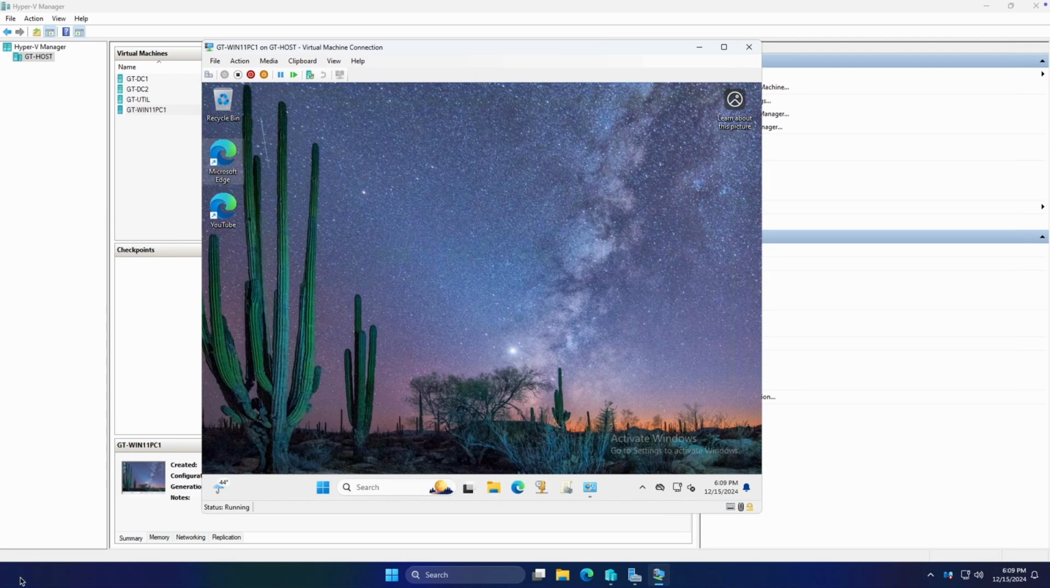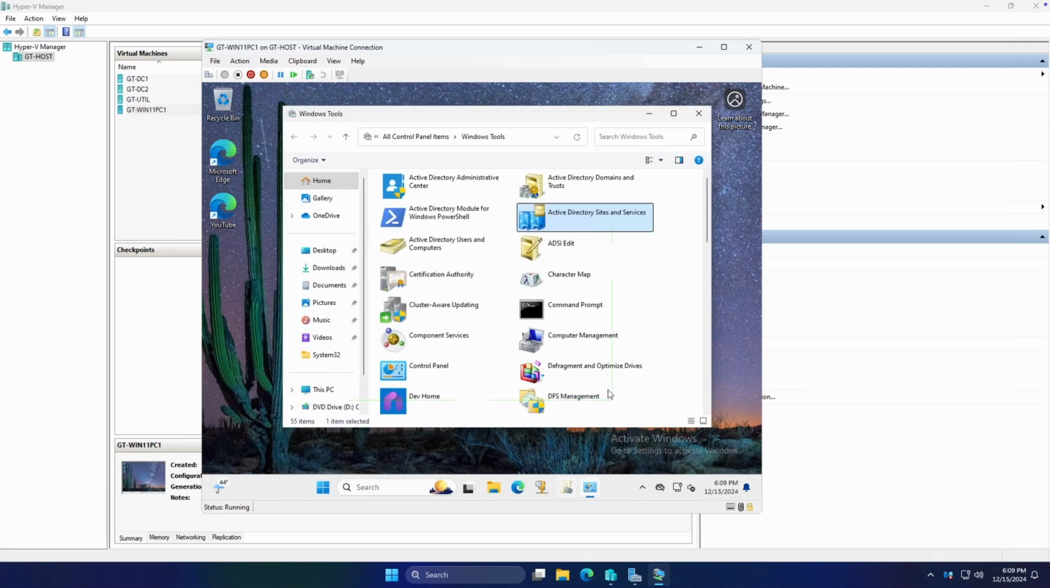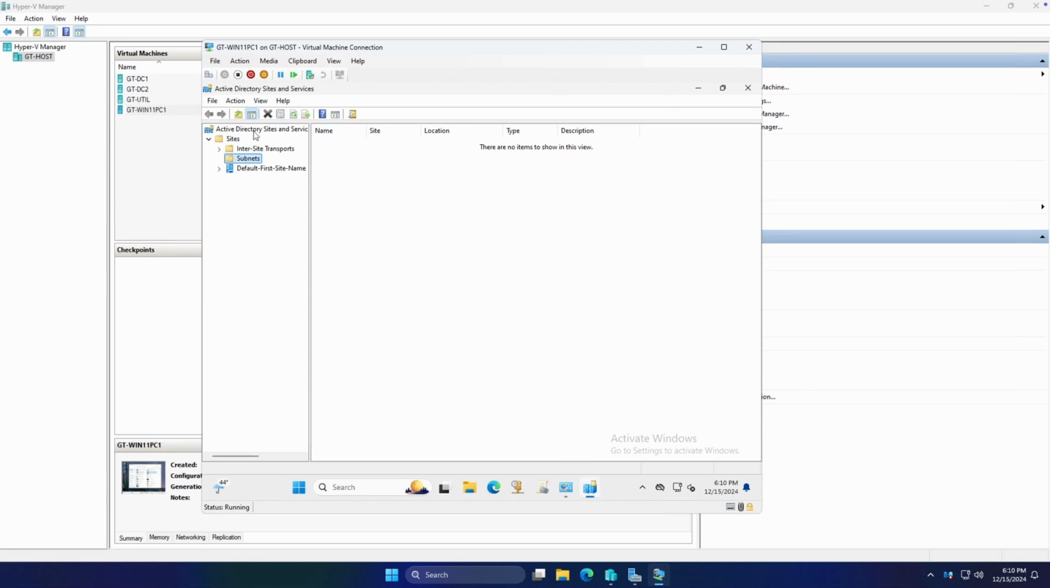All right, over in our lab, let's go ahead and open up our RSAT tools. We're going to open Active Directory Sites and Services. We're not going to pin this one to the taskbar, just because we're probably never going to open it for the remainder of the course. So once it's up, we're going to check out our sites. And we see by default, we have Default-First-Site-Name. We're going to rename this to Home Office 1.